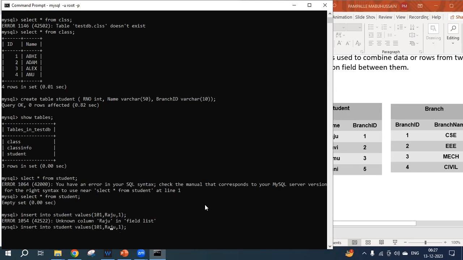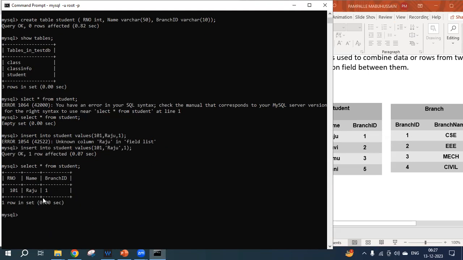So this you need to keep in quotations. So now one row is affected. Now if you select same command, select from student, now one row is added here in the student table. Okay.